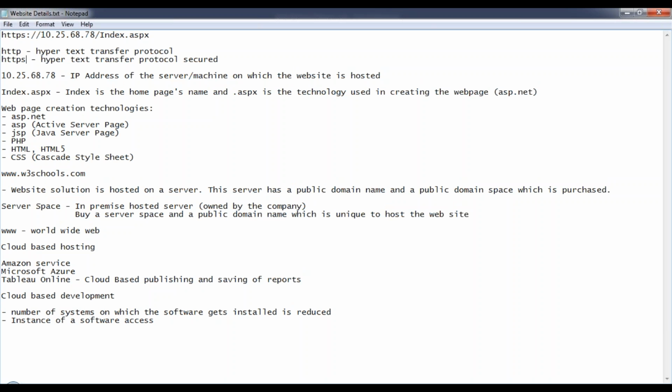Okay. And this part of the server is referred to as the IP address. So, the IP address of a server or a machine. These days you do not have an option to view the IP address, because it's much easier for hackers to hack the server and get all the details from it. So the IP address will be masked, right? It will be masked, and you will have a server name. Index.aspx: index is the home page or the first page of your website. ASPX is the technology. ASPX stands for ASP.NET.